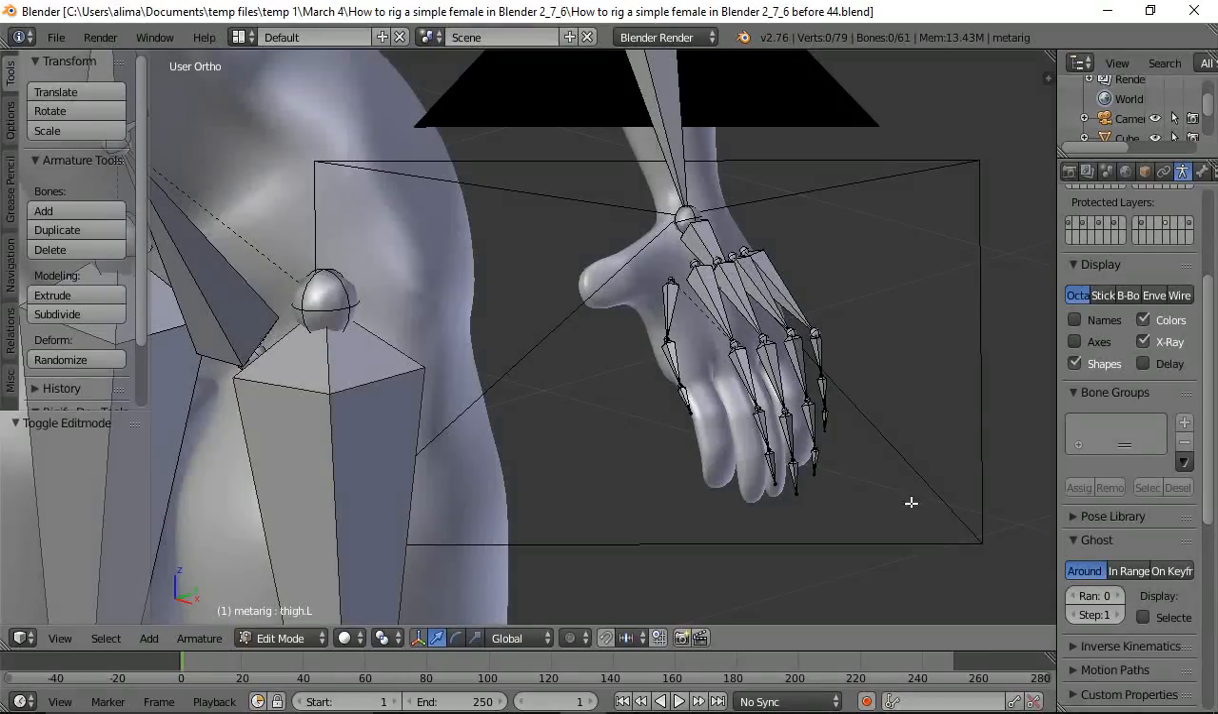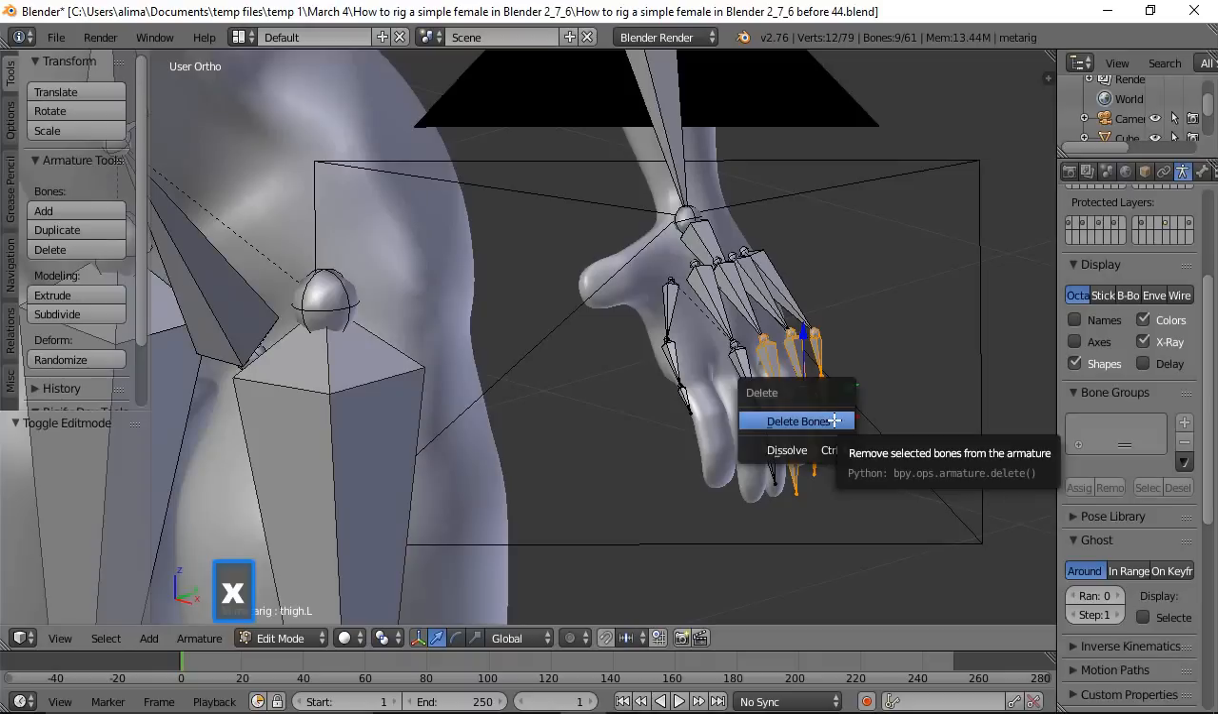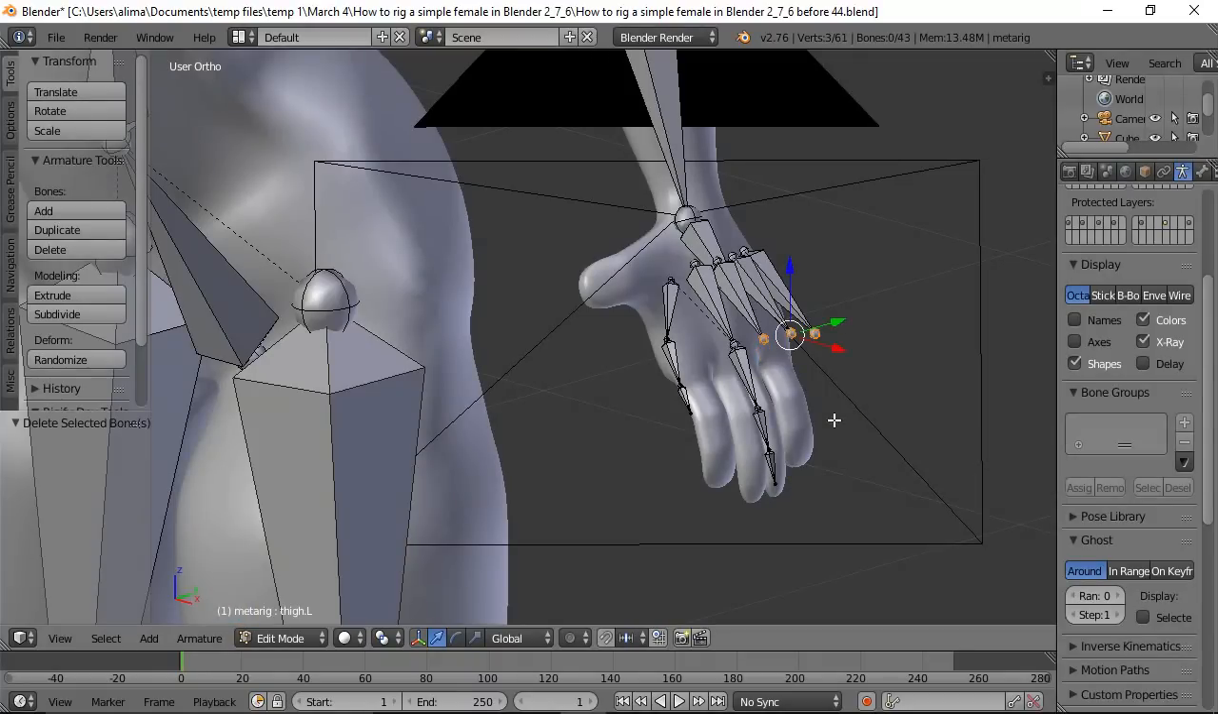This is the camera right here. Because we're inside of the edit mode for the armature, we can't select the camera, even though it looks like we can. Anyway, we're going to press C for paint select. We're going to select these fingers right here. I'm going to right click to get out of paint select. Then we're going to press X to bring up our delete menu. We're then going to choose delete bones.